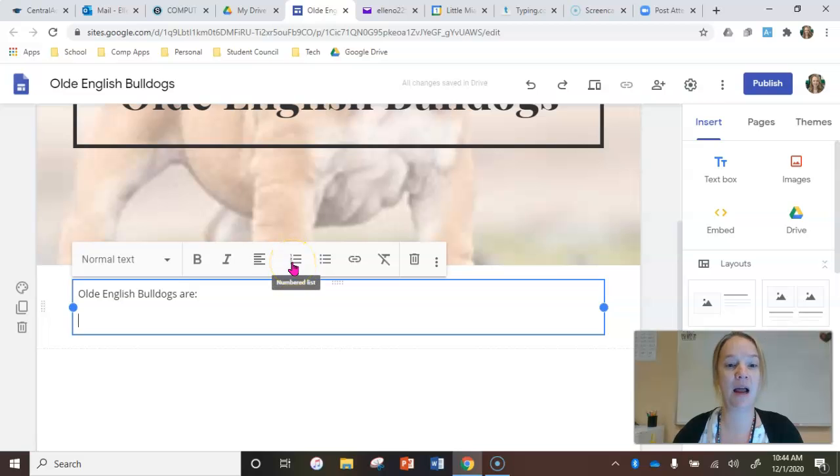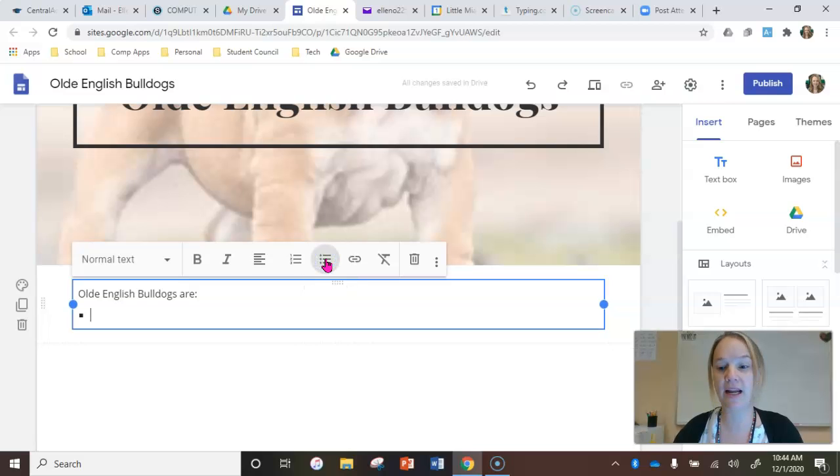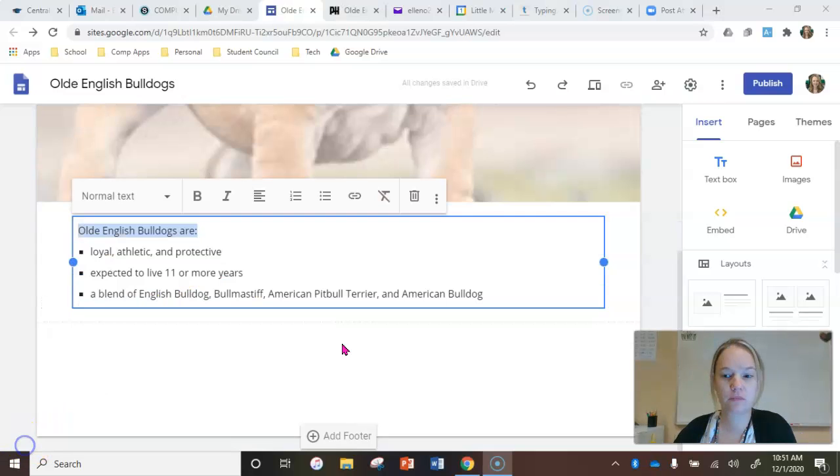And I don't care whether you use a numbered list or a bulleted list, it's up to you. Go ahead and put 3 things, no copying and pasting. I want you to type it up on your own, but you might need to use Google to look it up. 3 things about your topic. Pause me now and go ahead and do that. So you'll have either 3 bullets or 3 numbers when you come back.